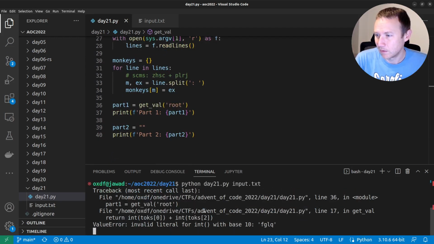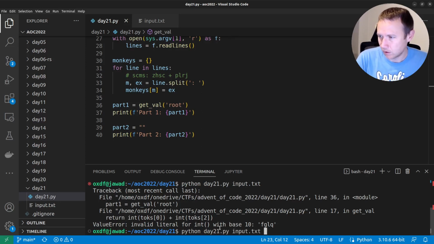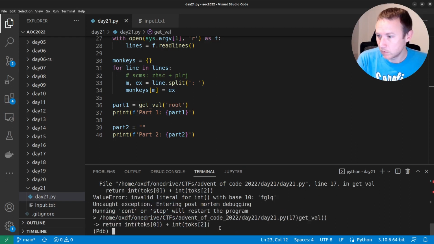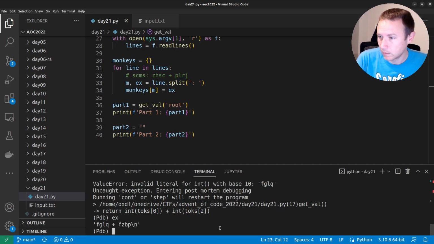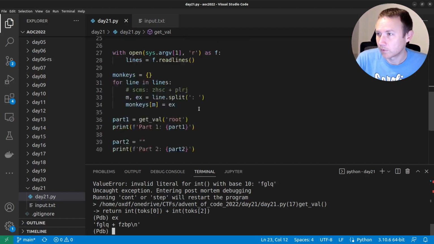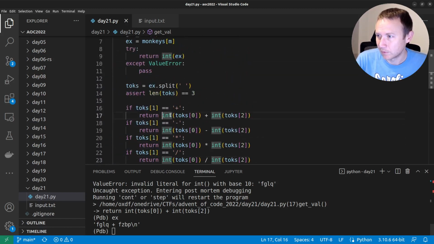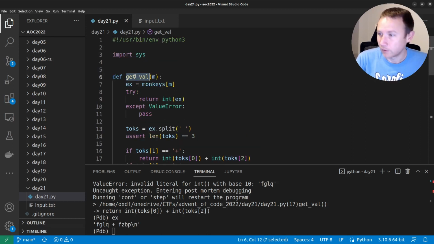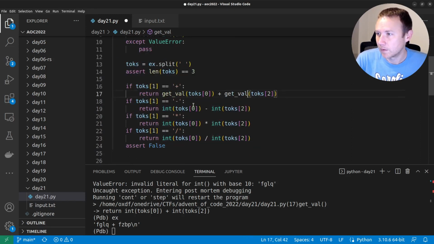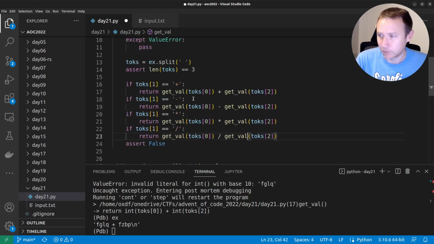Let's see. Invalid literal from base 10. Interesting. Minus mpdb. Continue. Invalid literal for base 10. What is ex? Oh, of course. We're not doing int of these things. We're going to do get val of these things. There's the recursion part. So now, if it actually works as an integer, the first thing it'll do is return it as an integer. But if it's not, it'll recursively get it. So let's try that again.